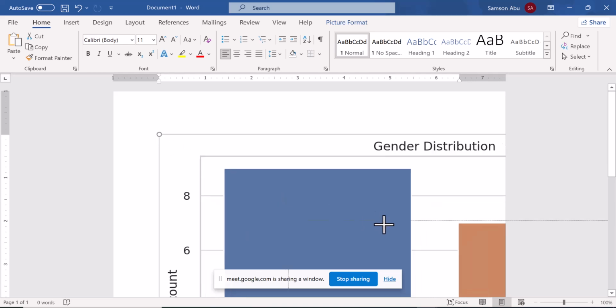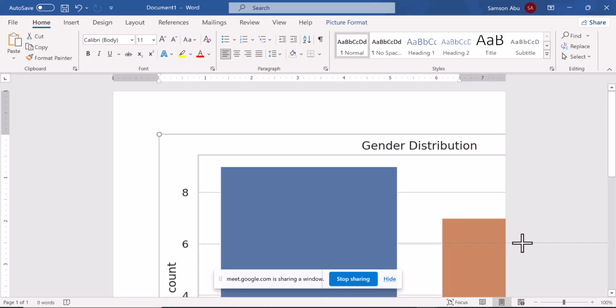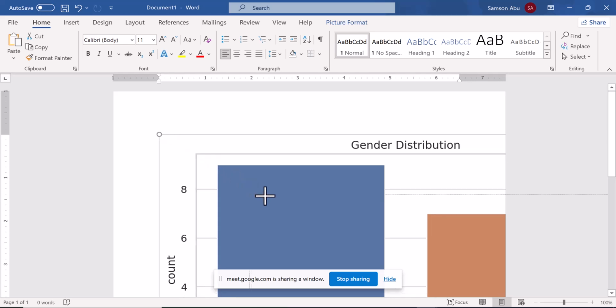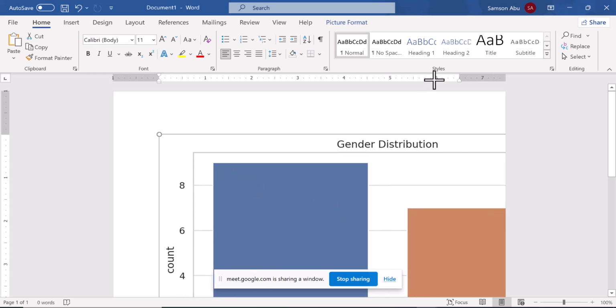Okay, I'm trying to adjust my size here. Mr. Progress, are we together? Yes, I'm with you, sir.